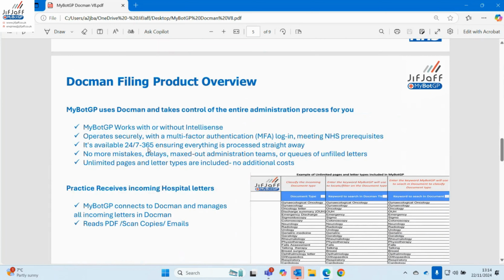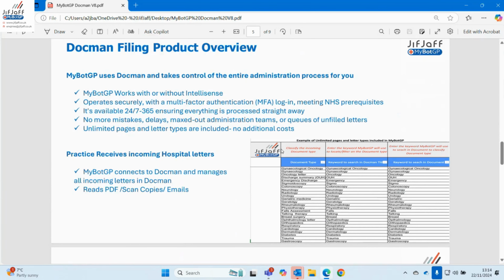So what does it do? Well, MyBotGP for Docman has a very clear remit as to where it starts and where it stops. And again, please feel free to put questions in the chat. We'll come back to them later. I can't see them at the moment, so we'll go through all those at the end.